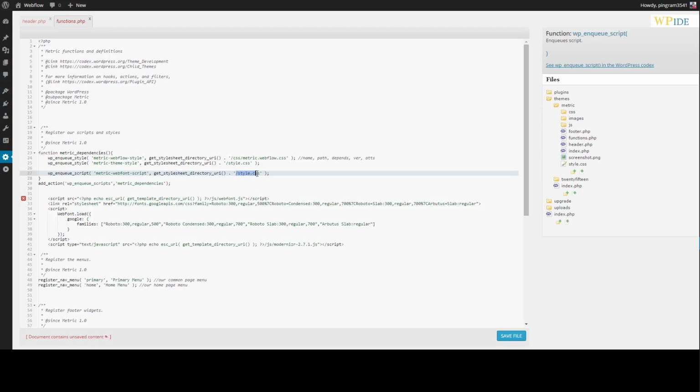And then over here, JS webfont.js. Now this also has 5 arguments, or will receive 5 arguments. So we have the unique name, we have the path, dependencies, version. The last one is a true or false, which will default to false, and this is whether or not we load in the footer or the head.